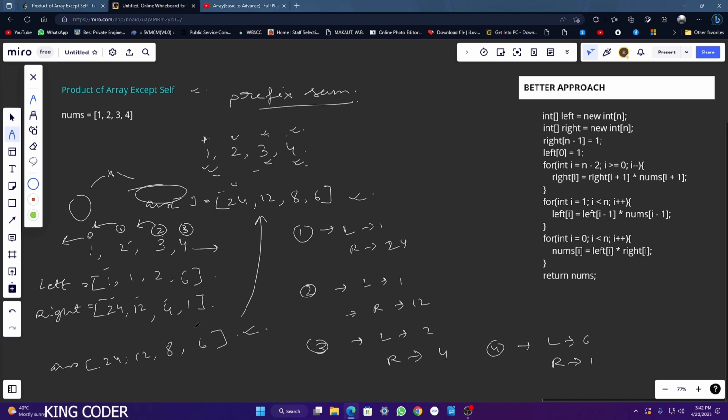So this is the brute force approach. Now let's try to understand the pseudocode. In the pseudocode we have created two arrays, left and right, with a size of n, where n is the size of our nums.